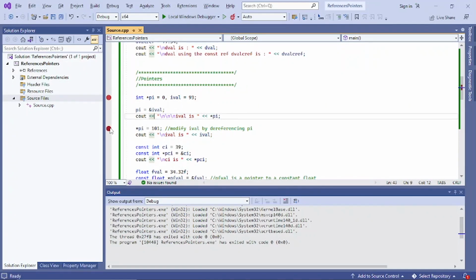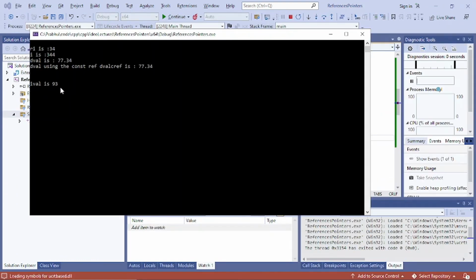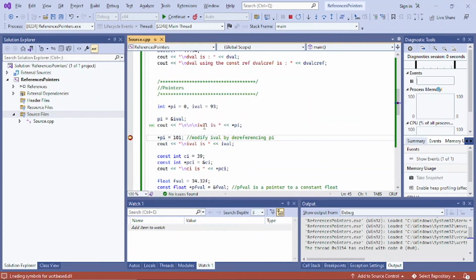Let's now try and use that pointer in an output statement. Like I said, you can use the dereference operator to get the value at that address, the value at the address stored in the pointer. So pi stores the address of ival. When the dereference operator is encountered, it goes to the address and then reads the contents of that address. Let's run this and see what happens. So as you can see, 3. All right, that's what we expected.